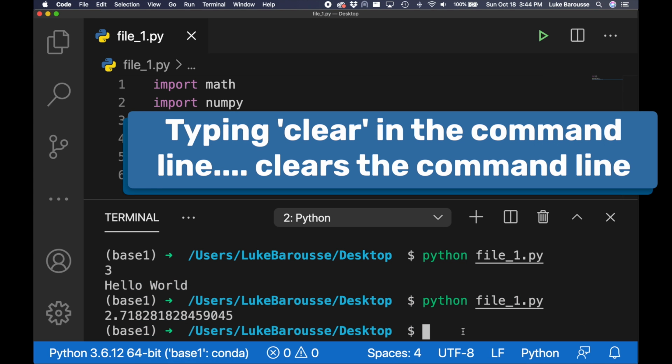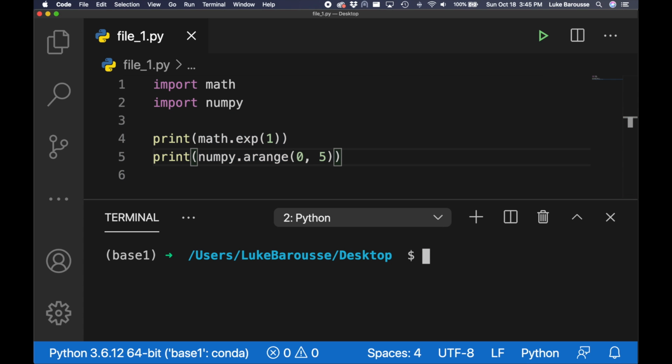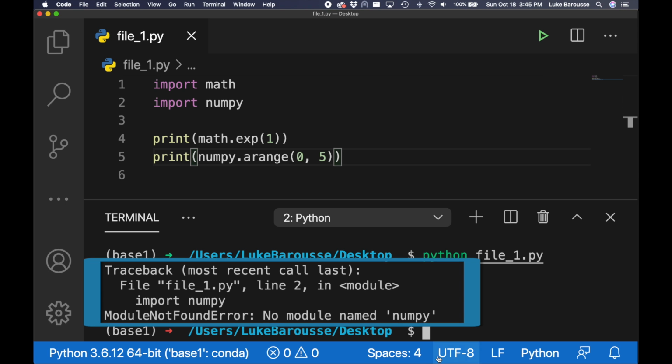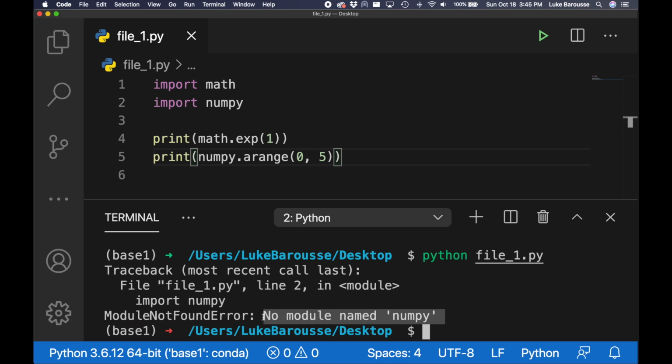So if I go down here and we clear things up, and we type python and the file name and run this again, it's going to give me this error. It's going to say, hey, this module is not found. There's no module named NumPy. So this shows, right? Hey, math is actually installed, but NumPy we need to install.